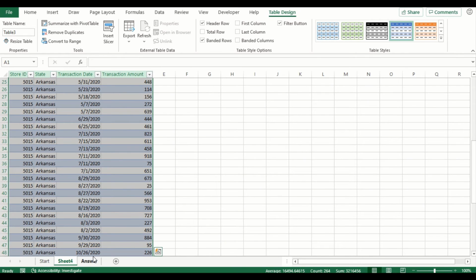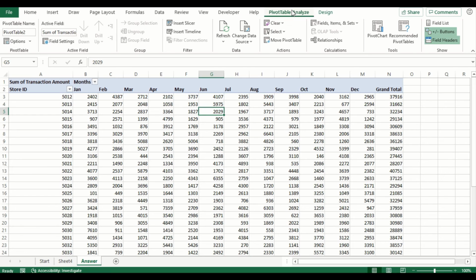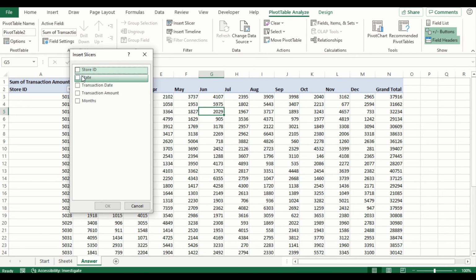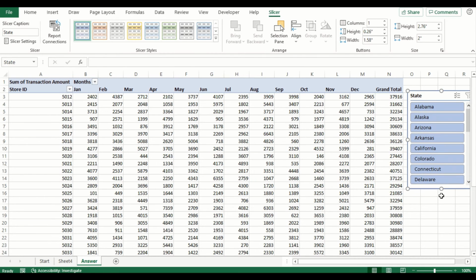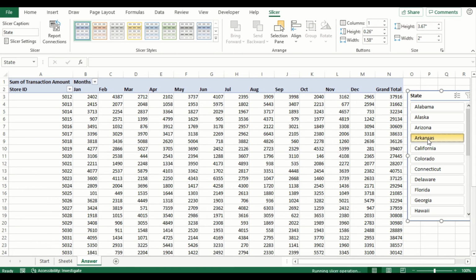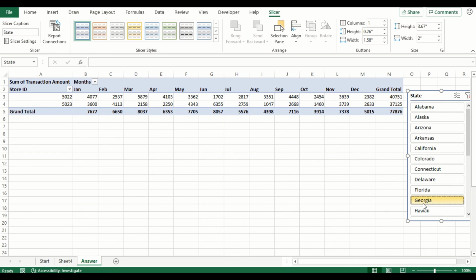If we wanted to, we could also include a slicer by date. So we'll go to pivot table, insert slicer, state, put that back off to the side, and we want to see everything in Arkansas. We can see we just have one store in Arkansas. Come down here, we have 2 stores in Georgia.